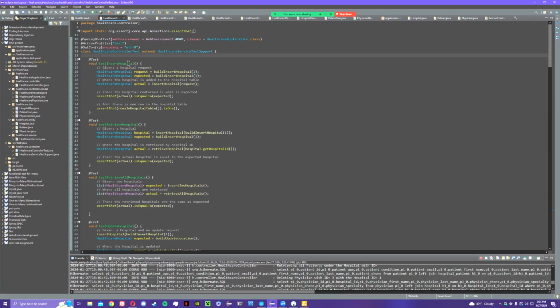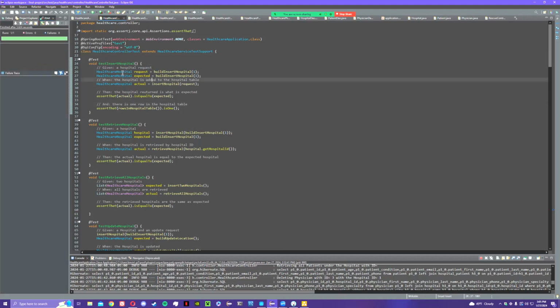Firstly, we have the test insert hospital. This is very important. So given a hospital, when the hospital is added to the hospital table, then the hospital returned is what is expected. And there is one row in the hospital table.